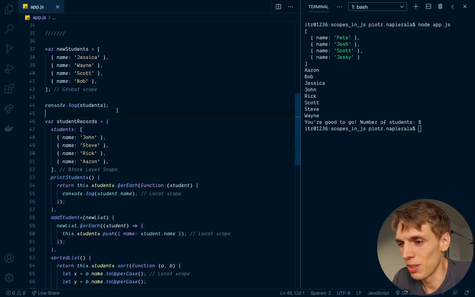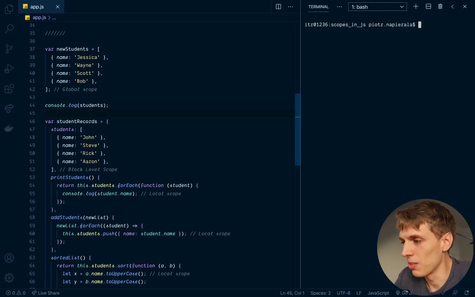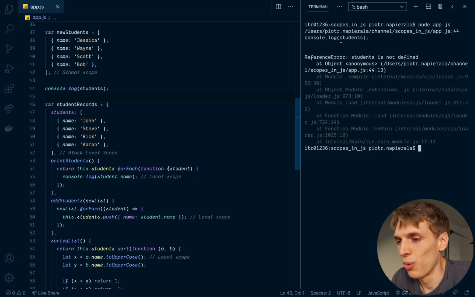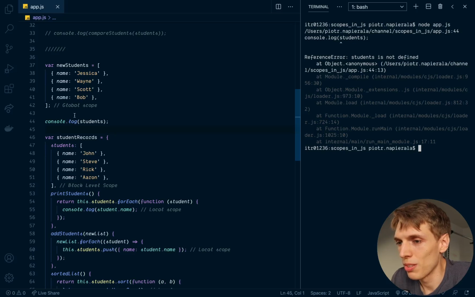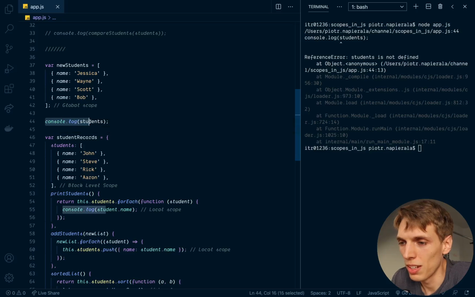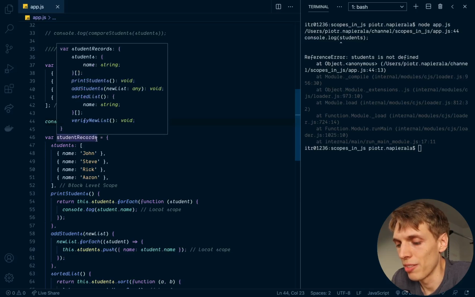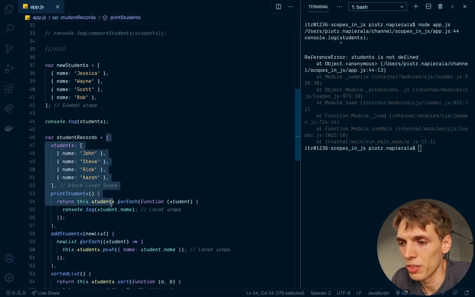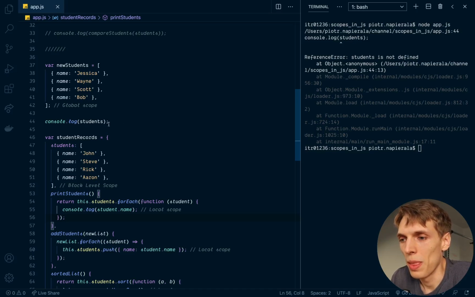Alright, let's run it again. Let's go to the console log and then run. And as you can see, we got a reference error. Students is not defined, because when the JavaScript engine comes to this line, it cannot see the values that we defined inside the object of student records, and so that's why we get an error.